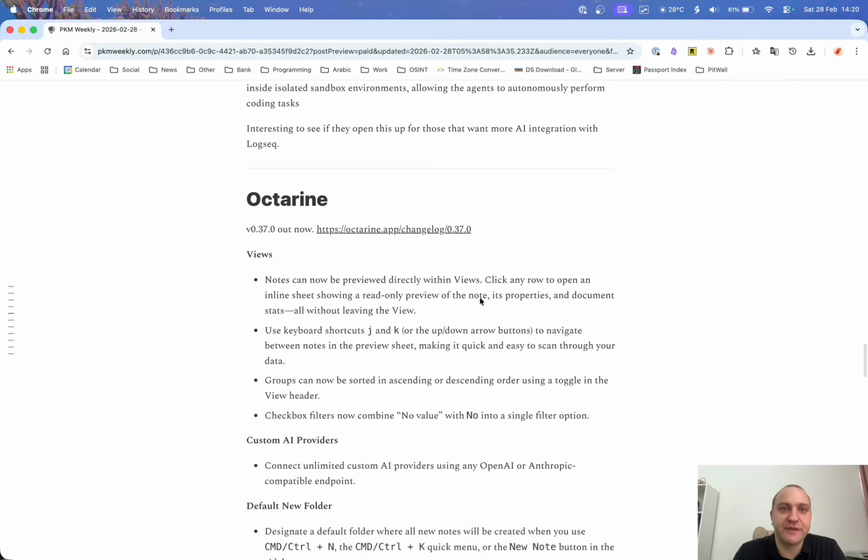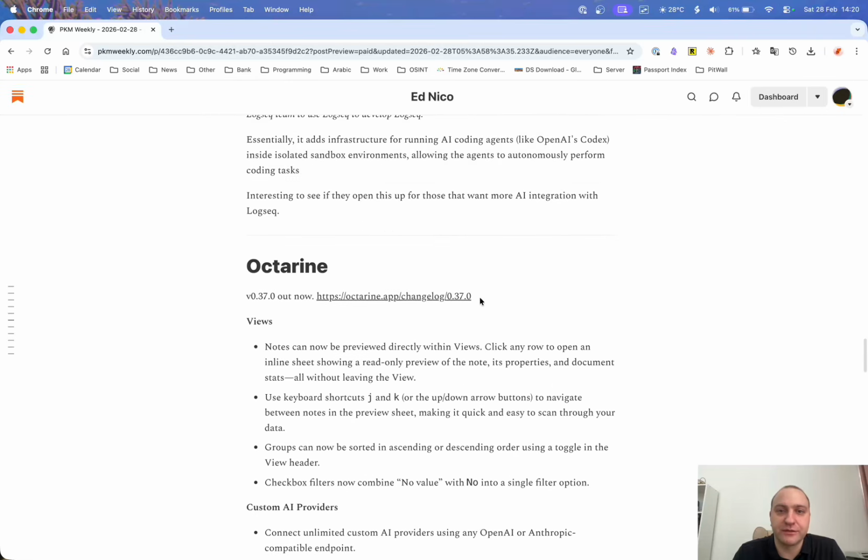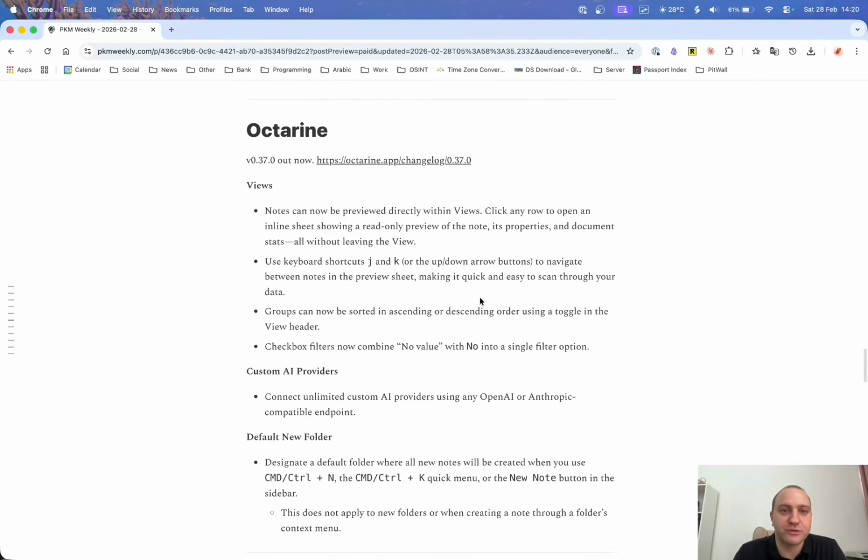So worthwhile keeping an eye on that one if you are inclined to integrate AI more and more with your notes and your space. Octarine, they've released version 0.37, so that's out now.